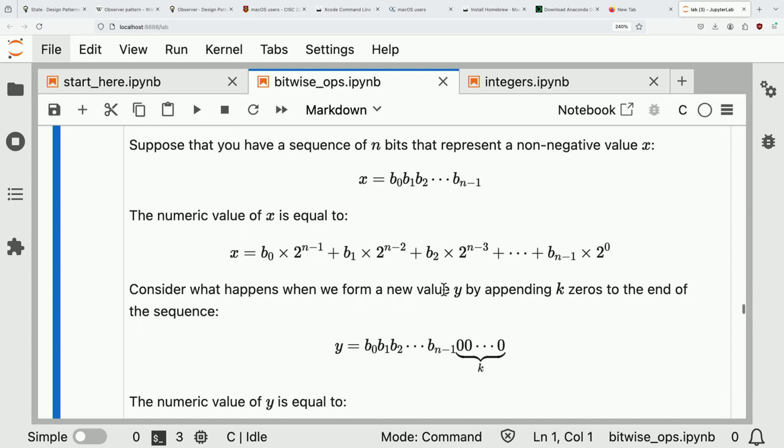Okay, so what happens if I stick a bunch of zeros onto the end of the number? I'm going to tack k zeros, or k bits, onto the end. I'm not going to lose any of the bits in the number right now. So here are all my bits, and I add k zeros to the end of the number. What happens when I compute the decimal value of y?